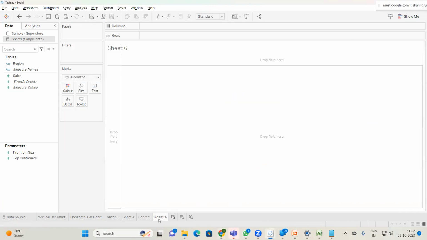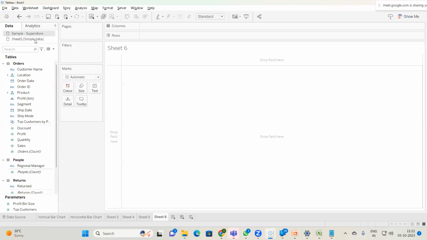So I'm just clicking on a new worksheet. As we discussed earlier, this is to create a new worksheet, new dashboard, and new storyboard. We mainly prepare all the worksheets using this particular new worksheet tab. And now let's go to Sample Superstore.